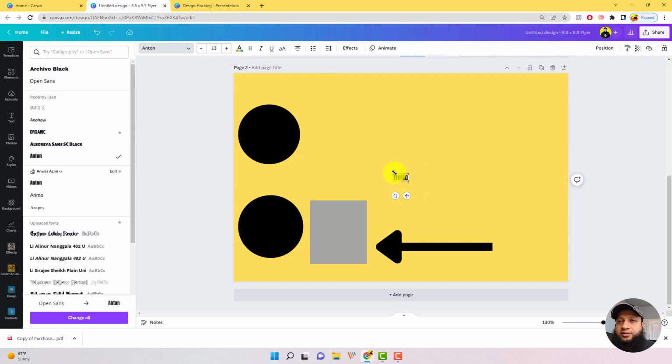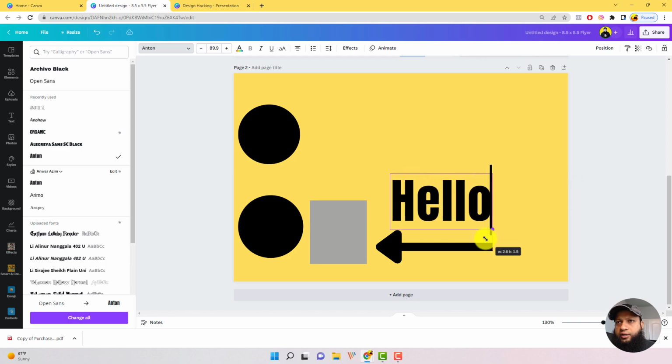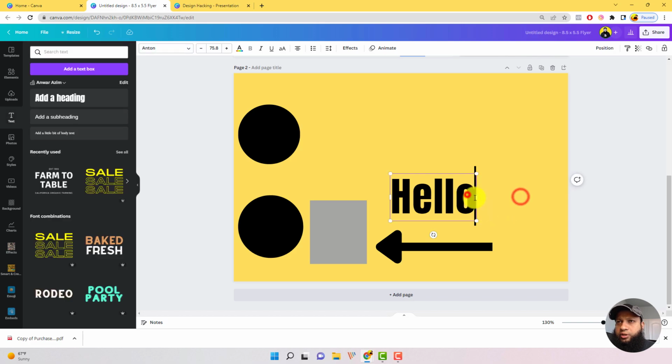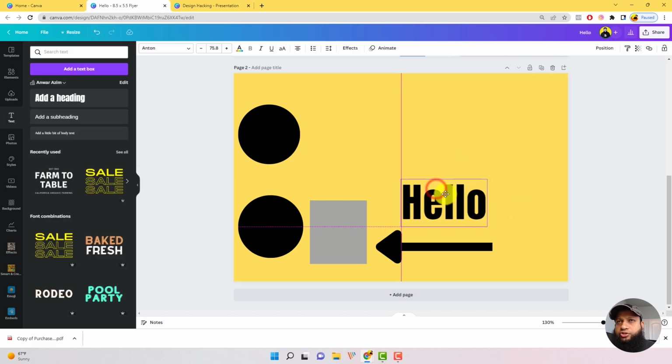And in order to make the text font bigger or smaller, you can do it from here, plus plus, or you can just click here or here on any of these dots on the corner and drag it. Drag it up or down and it will make it bigger or smaller, right? And you can change color and everything from here as well.